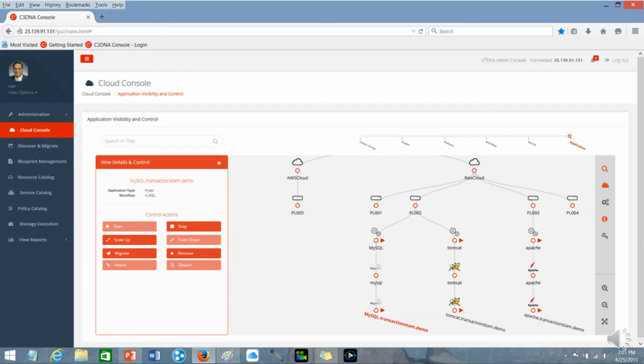Here is the configuration that shows the Apache, Tomcat, and MySQL deployed in your physical cluster. In PL002, for example, we have uploaded the MySQL and its database, which is called the transaction tam.demo, and Tomcat with its application war file, which is Tomcat transaction tam.demo. In addition, you see in PL003, Apache transaction tam.demo application running there.